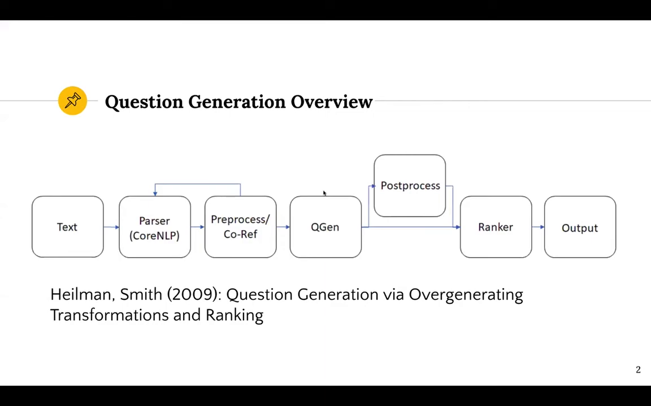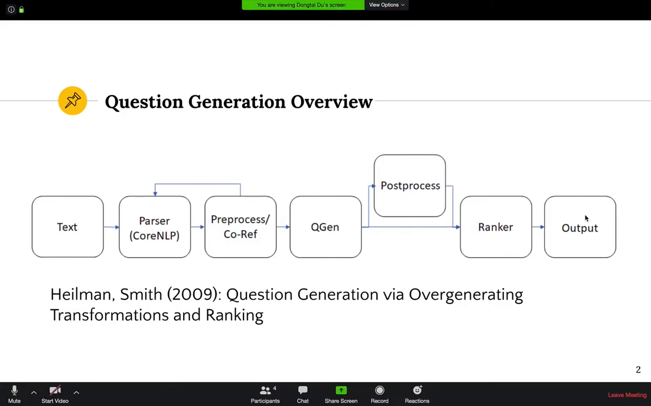For question generation, we followed a similar format to Heilman and Smith in their overgeneration and ranking procedure. We first shove the text through a parser, pre-process it to make it prettier, generate the questions, post-process and rank it, and then output our best questions.